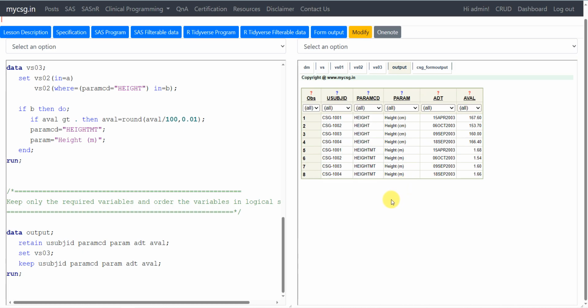So the same example could be replicated for any scenario. Though we have taken here a simple example of converting centimeters to meters.